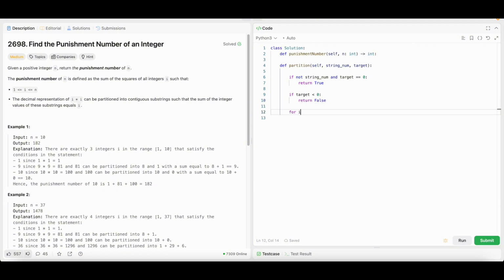So now we can start making our for loop, for i in range length of string num. And this is where we can make our partition. So the left partition will be string num from the start colon i plus 1. And the right partition, we will do string num of i plus 1 all the way to the end. And then we'll have the left num, which is just the integer version of the left string, so int of left.